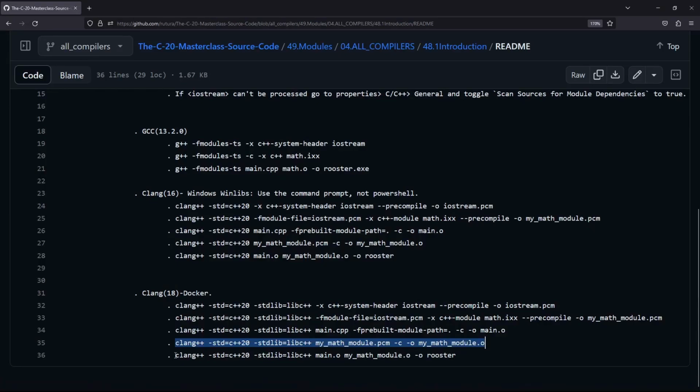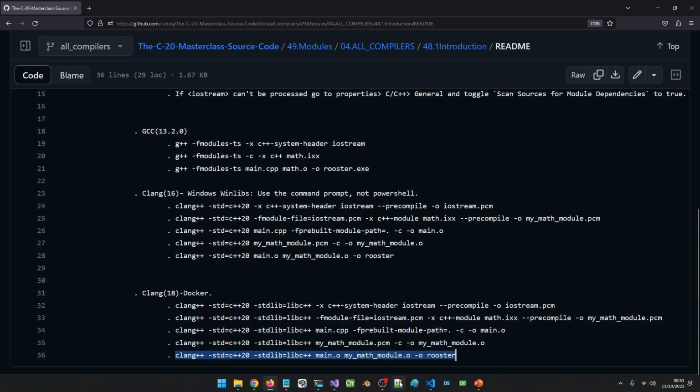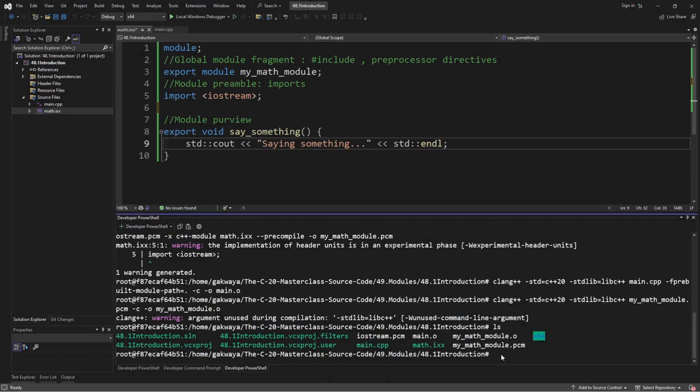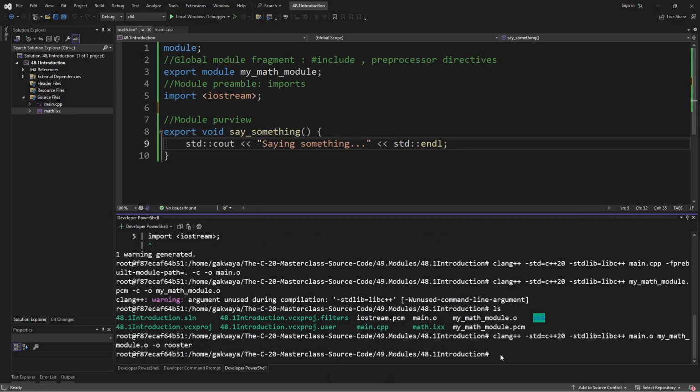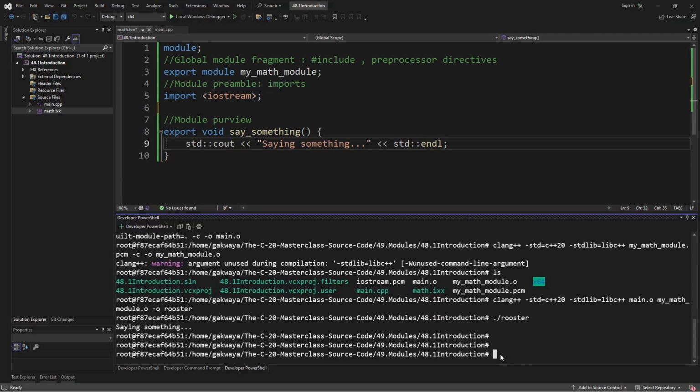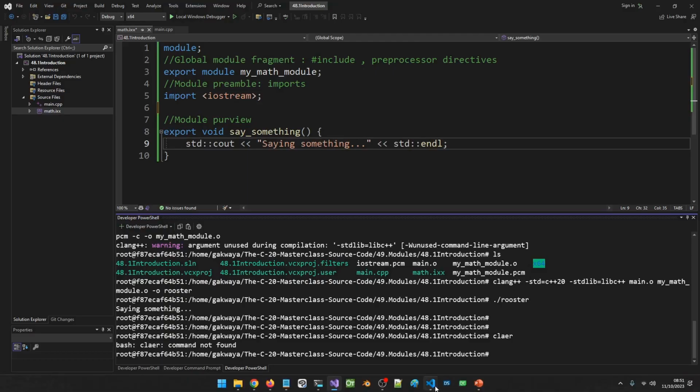And the last command is going to produce our binary. Let's copy this and put that in our terminal. And we hit this, and this is going to generate our rooster binary. On Linux, you run it like this, and it is going to say something exactly as we expected.